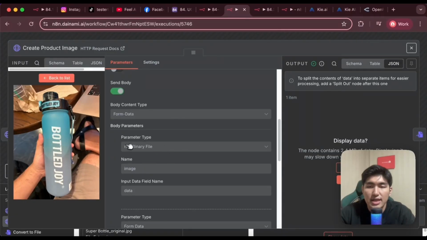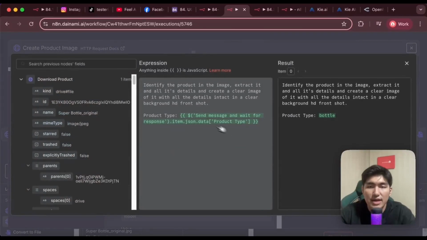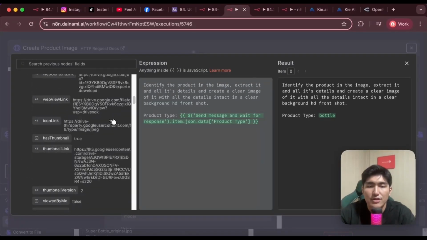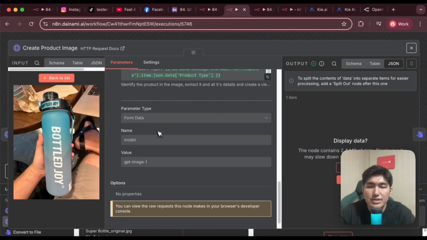We're going to choose n8n binary file, image, input field name data, send the body, and then the parameter type. We give it a prompt, which is to identify the product in the image, extract it and all its details, and create a clear image of it with all the details in a clear background, HD front shot. And the product type is what we got from the Airtable earlier on.